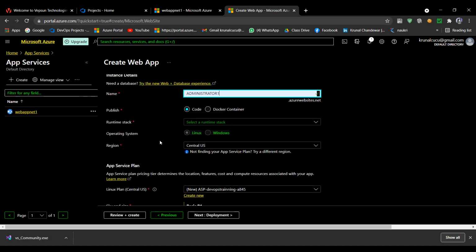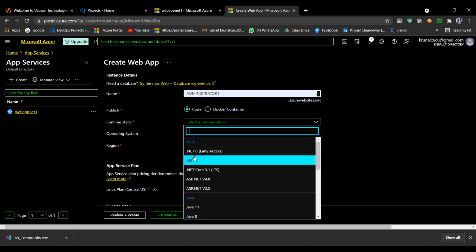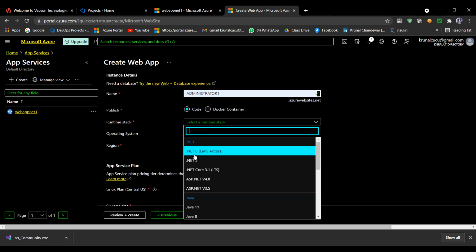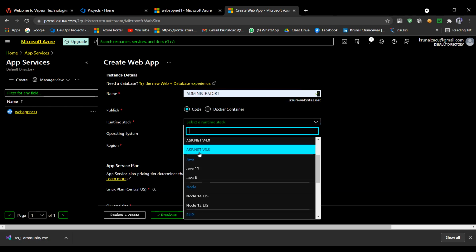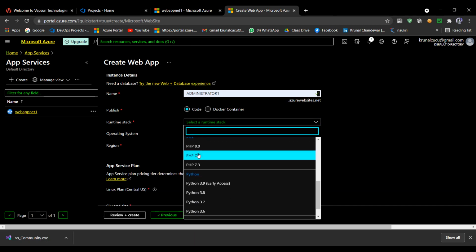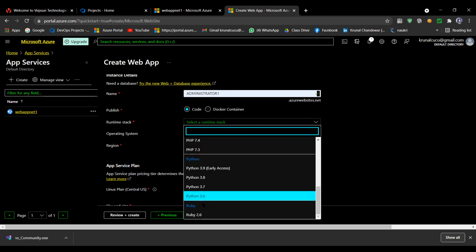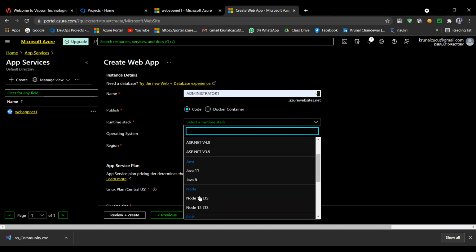Runtime stack, it is there, right? You click this drop down, runtime stack. See here: .NET and .NET Core, ASP.NET, Java, Ruby, and Python. These are all runtime stacks, in the sense that these app services will be relevant with this application code base.